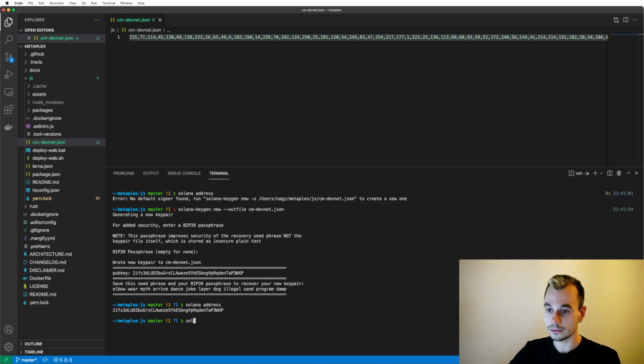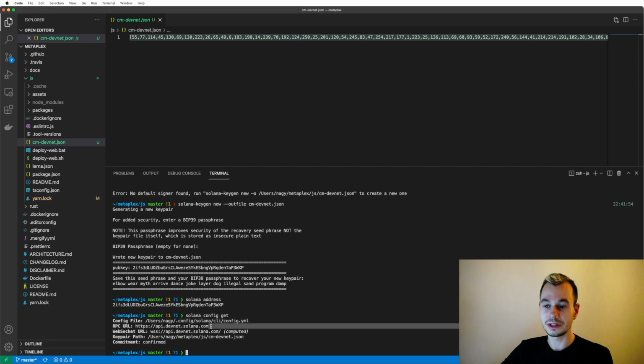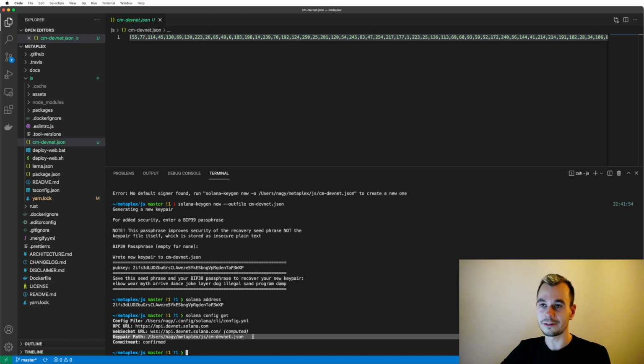To do that, we first run solana config get. This will print out the current configuration. This is where our configuration file lives, and our RPC URL, which is basically which network's API we're connected to. And this is the important part here, the key pair path. As you can see from before, this is already referencing the path that I just created, but I'm going to set it again just to show you.